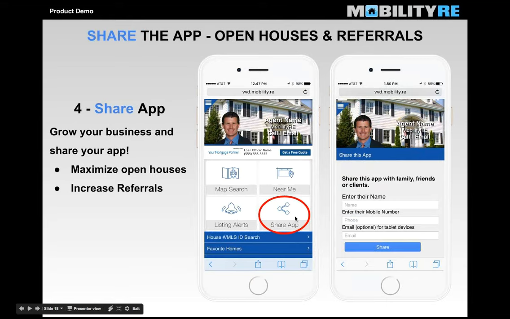This fourth and final button is the Share App tool. Like I mentioned earlier, you're able to share your app with any consumer whose mobile number you have. This is also an easy way for you to ask those friends and family members and clients who are using your app to share your app with their friends and family members and generate that new lead or that referral. The consumer can do it the exact same way as you can. But the idea here is to click on the Share App tool, type in that consumer's name, their phone number, and click Share. And when that happens, that consumer will receive a text message with a link to your app.